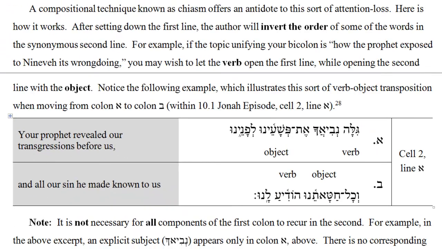As we read over this bicolon from the current Jonah episode, notice how there's an inversion moving from colon aleph to colon beit, an inversion with regard to whether the verb or the object will be placed first in the colon. Colon aleph will begin with the verb, Gila neviacha et peshaenu lefanenu. Gila, the verb, and then the object comes later, et peshaenu.